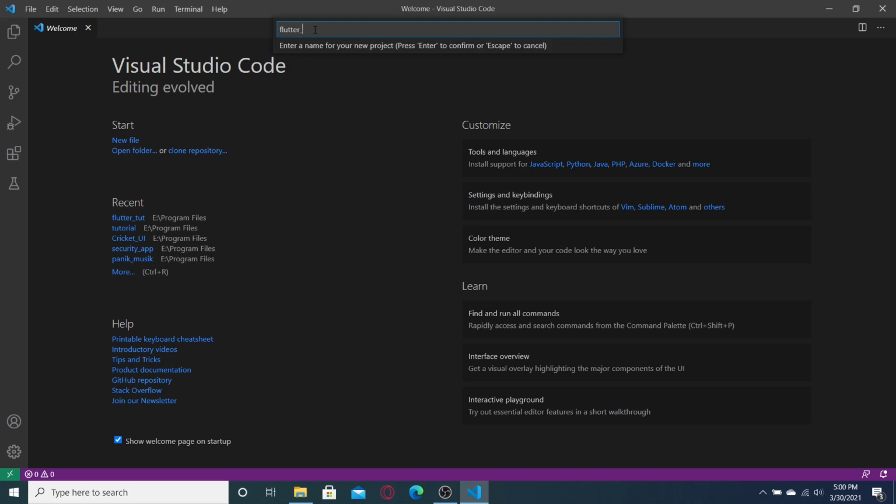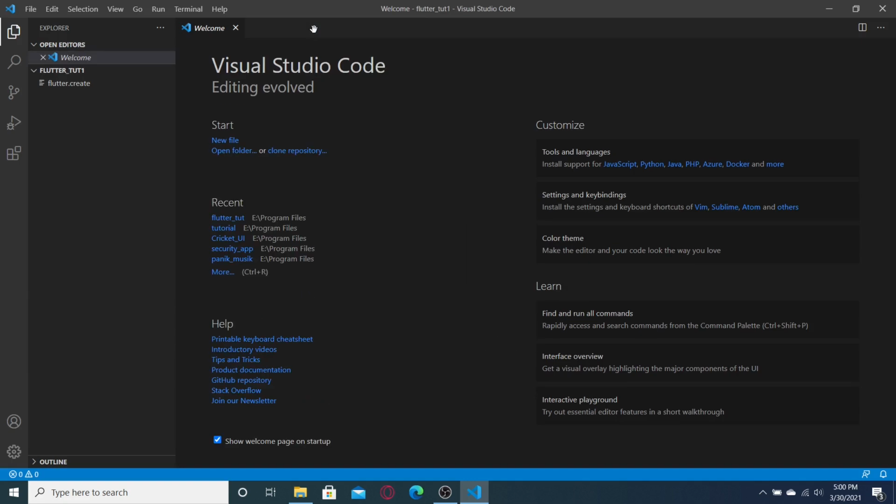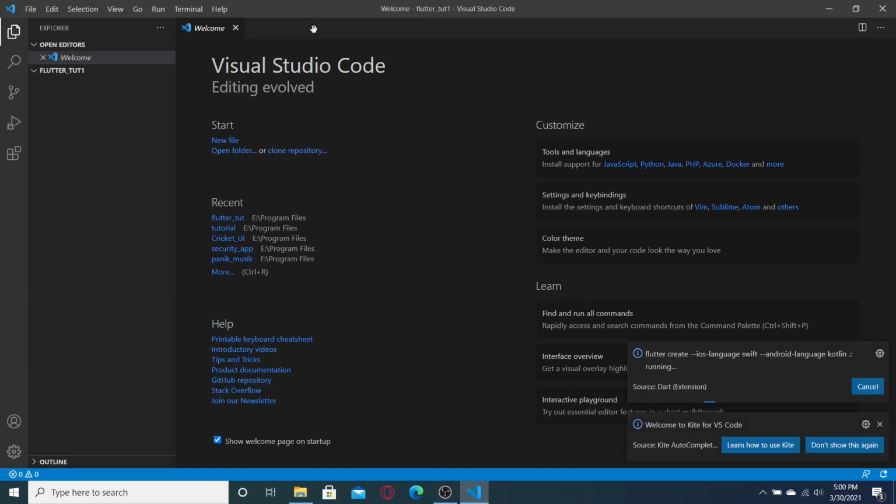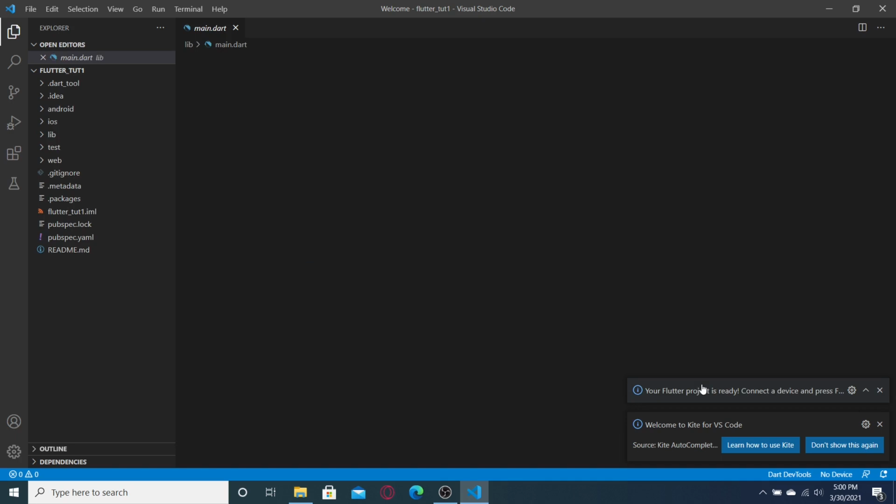Okay, now since I have this, I will name it Flutter Tut 1. And now just press enter and give it a few minutes to create your project. You can see what is going on here and just wait for this message: your Flutter project is ready.